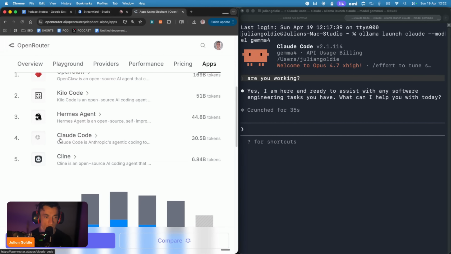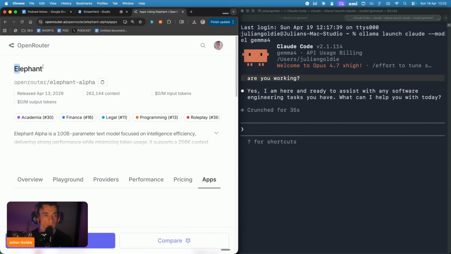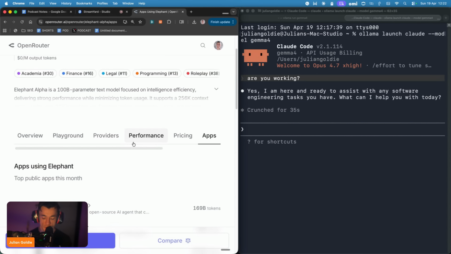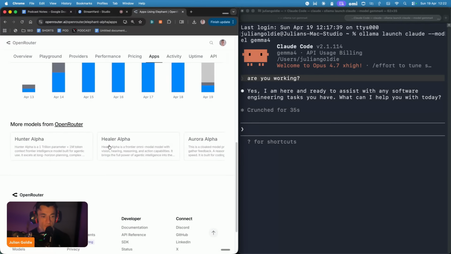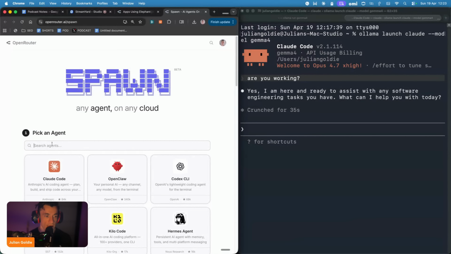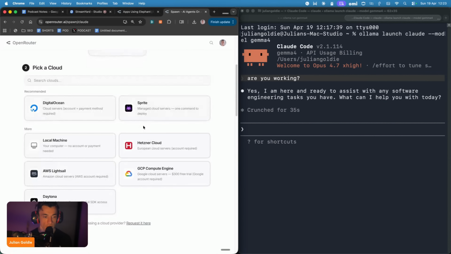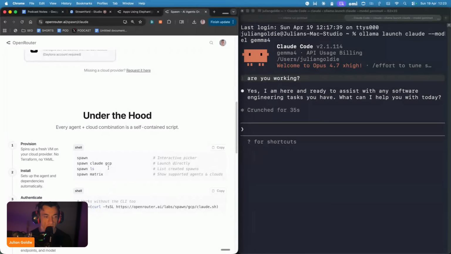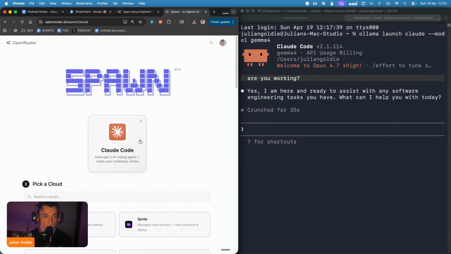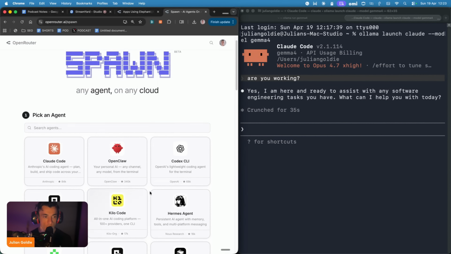So if we have a look at Claude Code over here, you can see this number 4 on the most used apps directly with Elephant Alpha. Now, the way that you would use this, there's multiple different options. One of the easiest ways is you can use an agent, for example, like Claude Code on OpenRouter, and then you can use something called Spawn, right? And Spawn allows you to run these models, and you just edit your config to add the API key for OpenRouter inside Claude Code, right? You can also do that inside OpenClaw or Codex CLI or whatever you want to use.